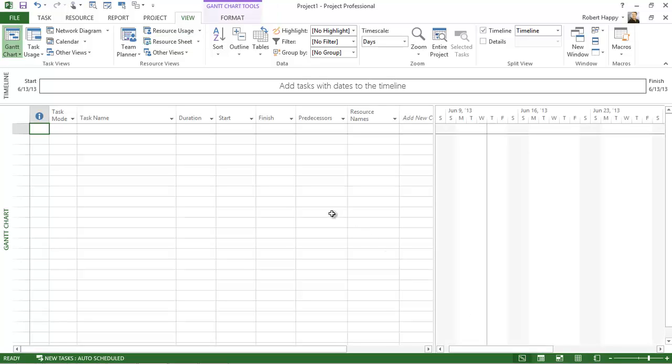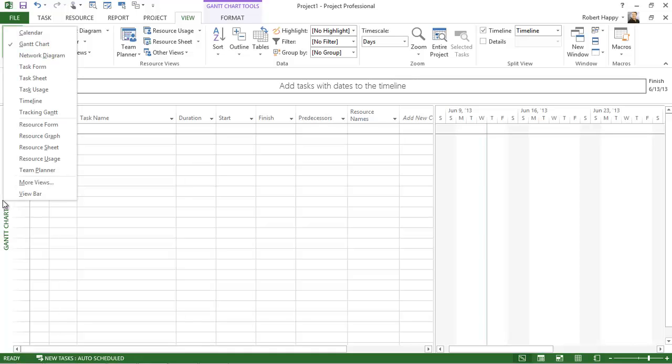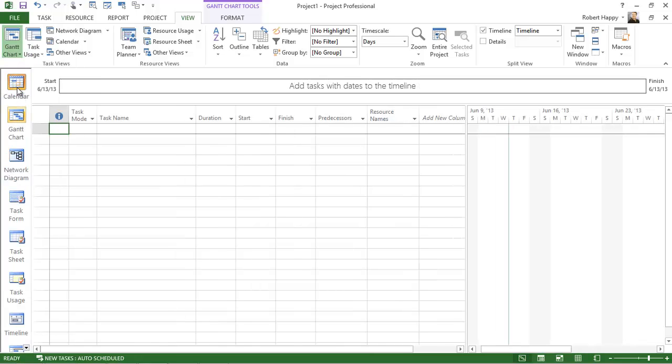Now for those people who have been using Project for a while, in previous versions there was a view bar over here, and it's still there if you want it. I can come over to the left hand side of the screen and right click where it says Gantt chart, and I can turn on view bar, and this allows me to click on calendar, Gantt chart, and any custom views that you may have created will pop up there as well.